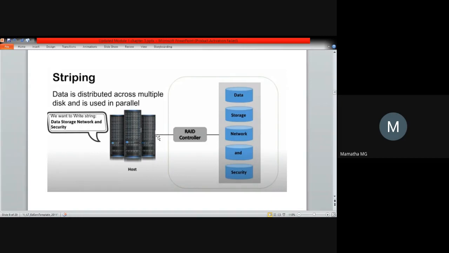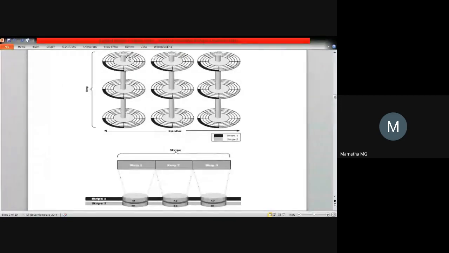When asked to define striping, you need to explain what a strip and what a stripe is, and you can explain this diagram also. You can show how the disks are combined and called a strip, and how the strips are combined and called a stripe. You can explain these two figures.